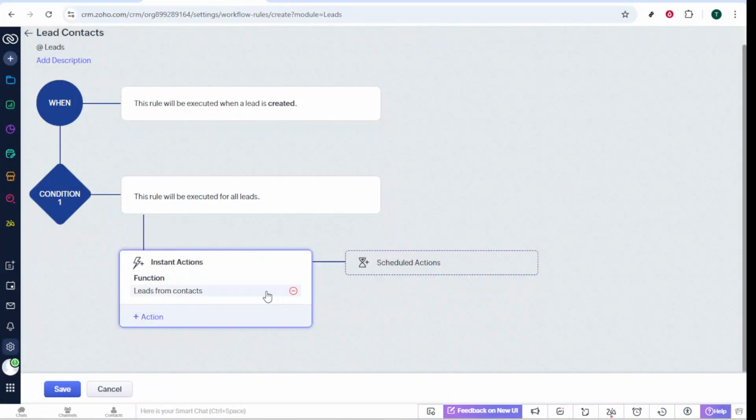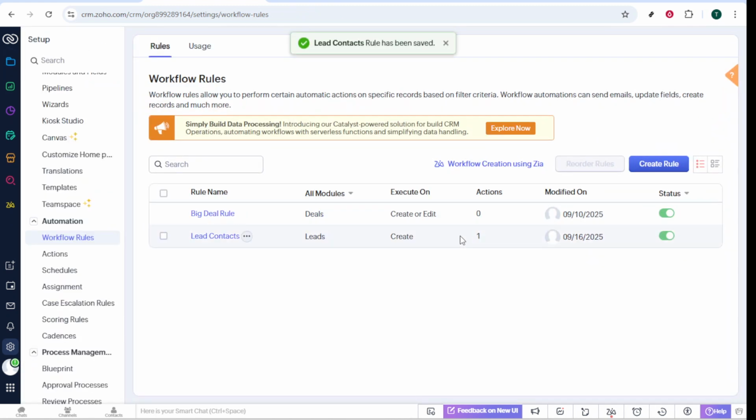If you've followed all the steps accurately, you should now have a workflow rule that automatically converts leads to contacts and deals. Don't forget to click on Associate if needed. This links the function to the workflow rule you've just created, ensuring everything runs smoothly. That wraps up our guide.